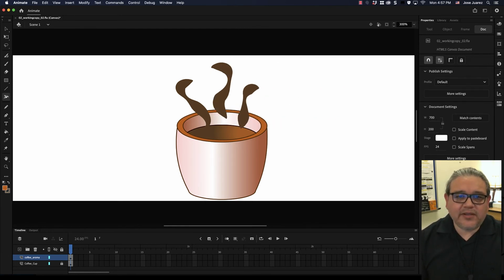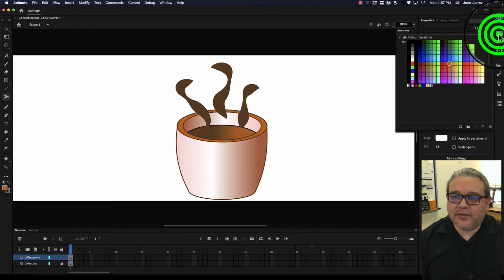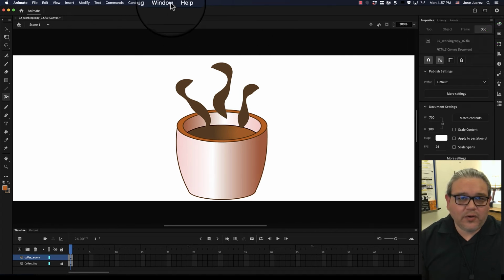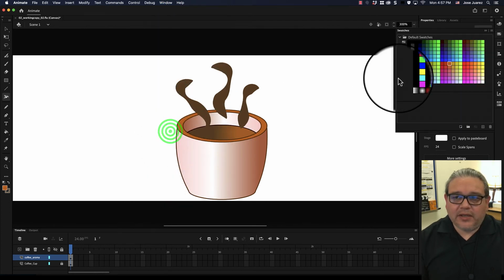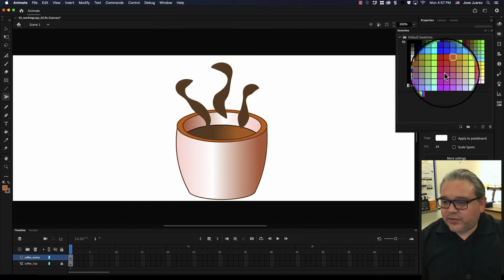One is going to be using the swatches. All right. So let's go ahead and click on the swatches tab over here on the right hand side where it says swatches. Or again, you can go to Window and go to Swatches and it'll bring it up. So this is the swatches, right? And swatches are predefined samples of color.